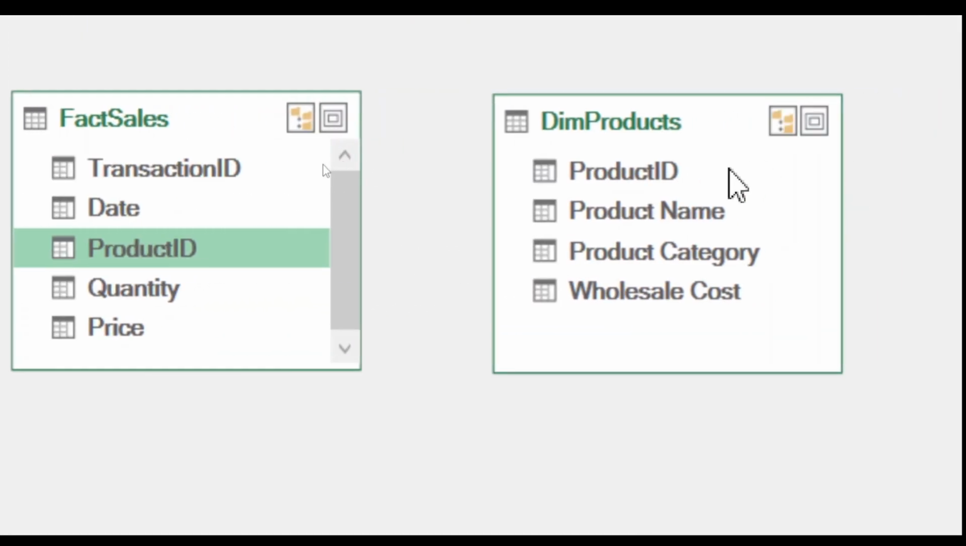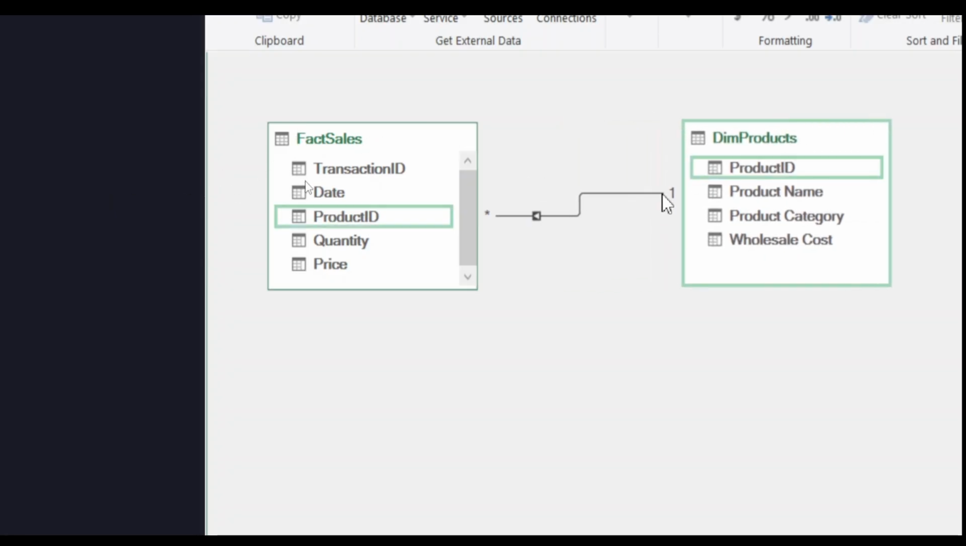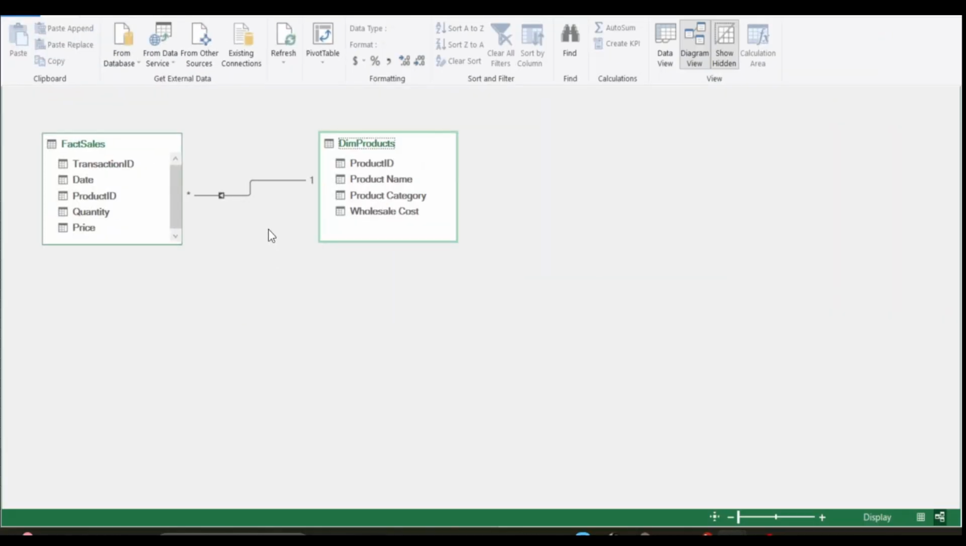Rather than writing resource-heavy formulas to pull descriptions from one sheet to another, we simply click on Product ID in our dimension table and drag our cursor directly to the Product ID in our Sales Fact table. Excel immediately establishes a stable one-to-many relationship. This structural connection allows us to seamlessly filter data across tables without incurring the performance cost associated with traditional worksheet lookups.